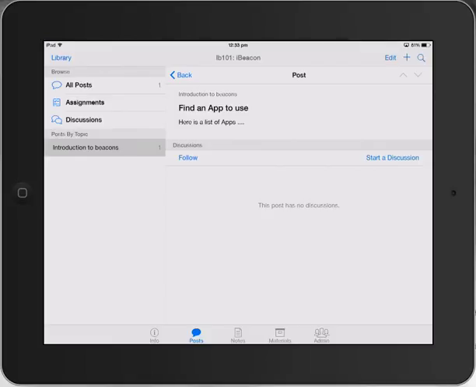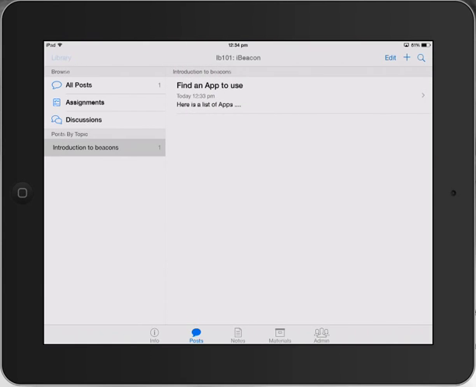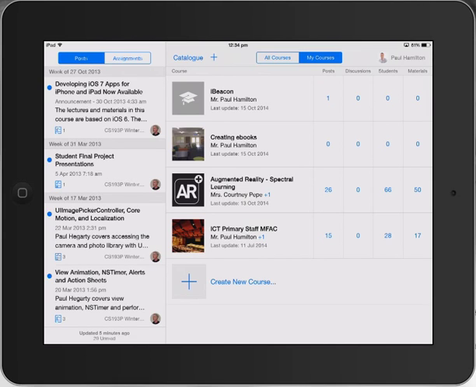And you can just repeat that process. I could have quite a few posts if I wanted to, going straight to my Beacon course, Introduction to iBeacon. So I could also start a discussion there. I can follow. I can do a range of different things, which is fantastic. And you can see there, if I go back now, and I go back to my library, you can see there that in my iBeacon course, I've got a post. I haven't got any discussions or any students or materials yet, but that's basically how you add content to your course.